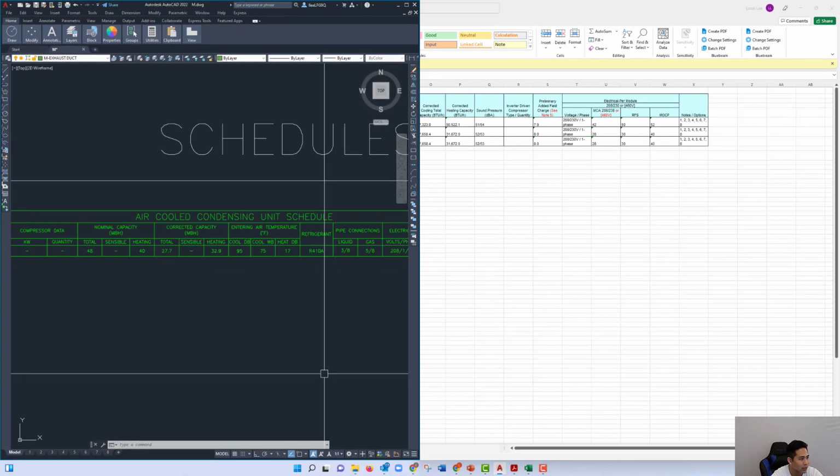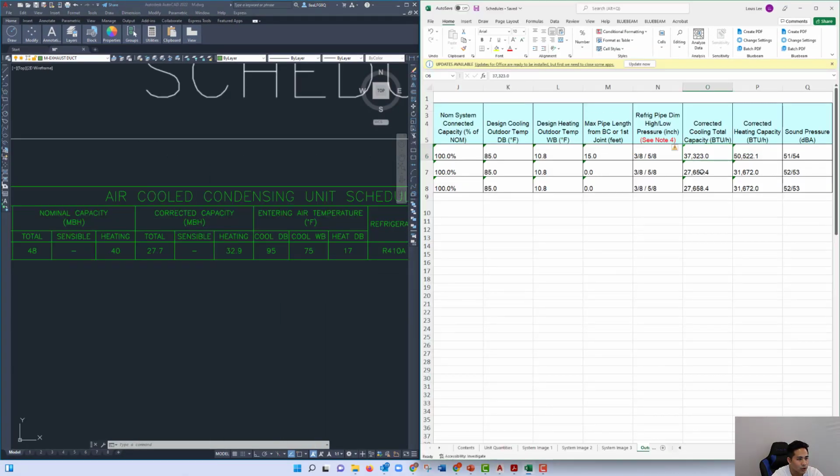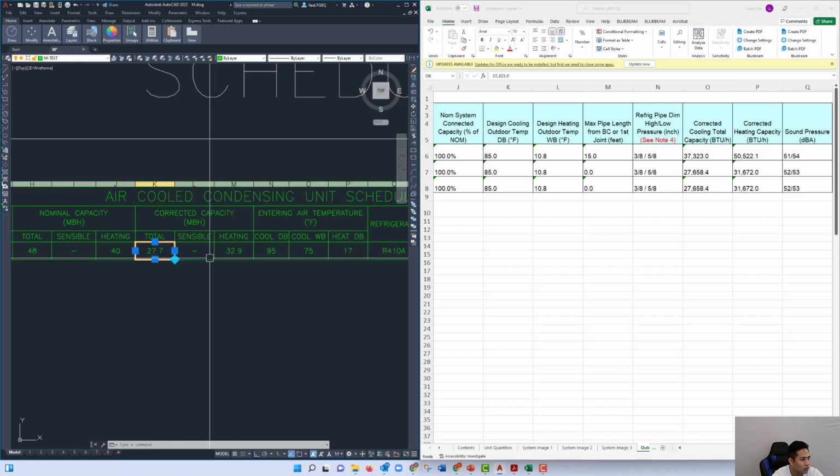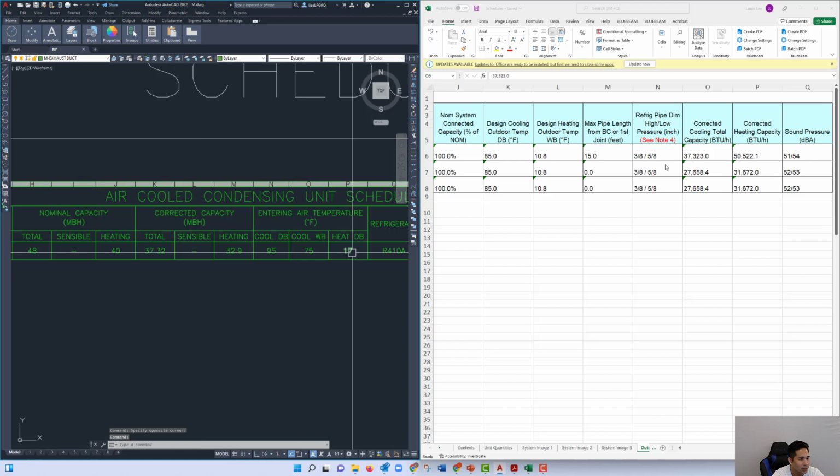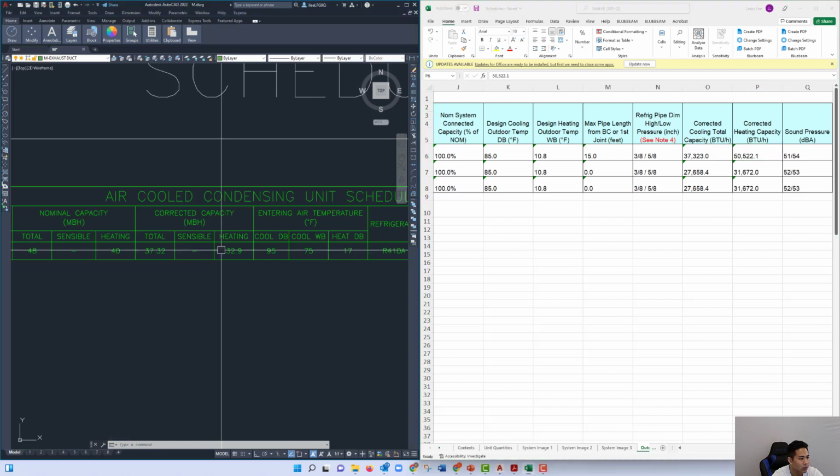If you go back to the schedule, the corrected capacity is going to be 37.32 rounded off. And that'll be the total. Now the corrected heating capacity is 50.52. So I'm going to change this here.